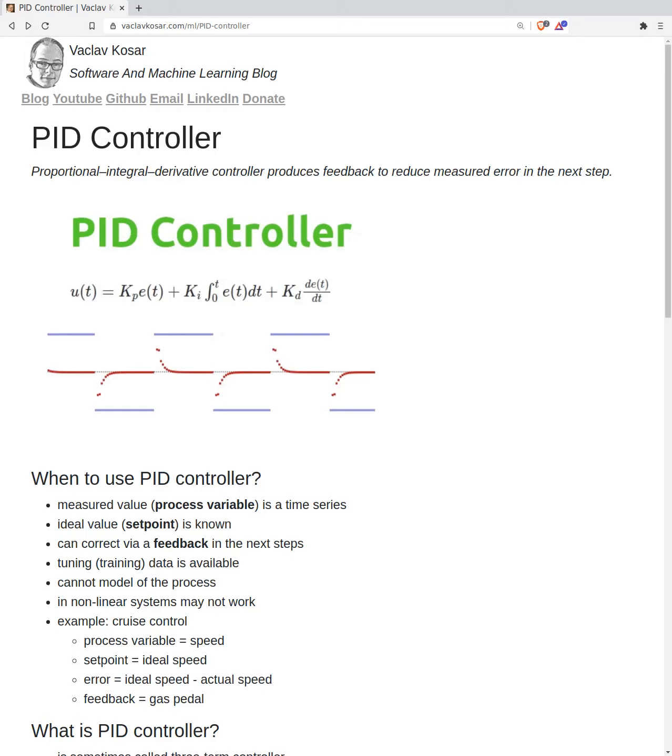PID controller, proportional integral derivative controller, produces feedback to reduce measured error in the next step. So PID controller is a tool that we can use in case of a measured value, which is called process variable, for time series, where the ideal value is known, and we can provide feedback in the next step. We can provide feedback to correct.